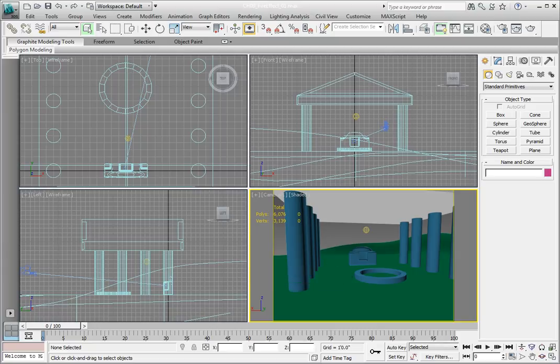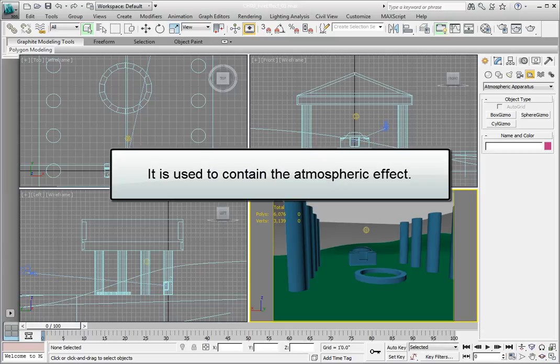a small fire. In the Command panel, click on the Create tab. In the Create Objects Type options, we want to use the Helper option. The atmospheric apparatus that we're going to use is in the Helpers category. In the Helpers drop-down list, choose the Atmospheric Apparatus option. The atmospheric apparatus is the object that's used to contain the atmospheric effect like fire and volume fog.